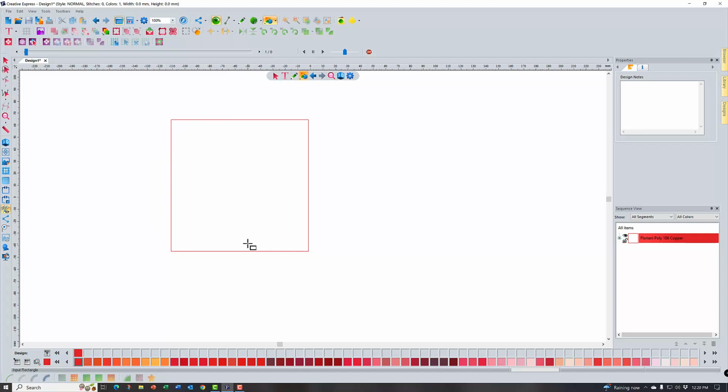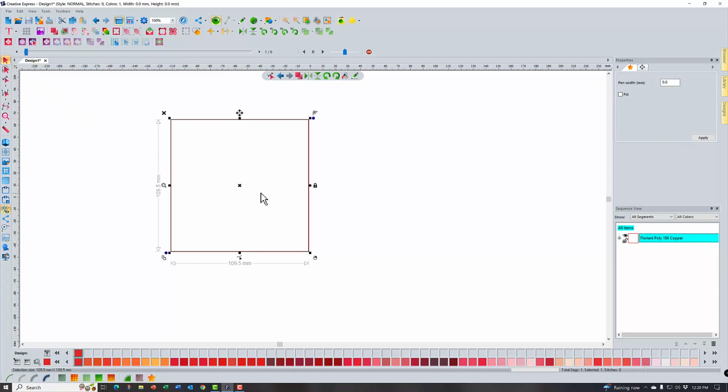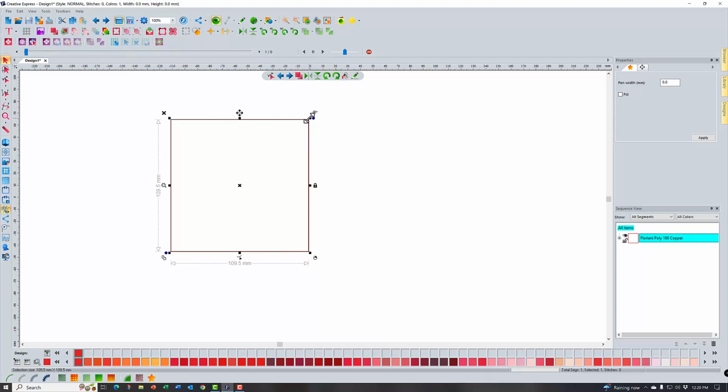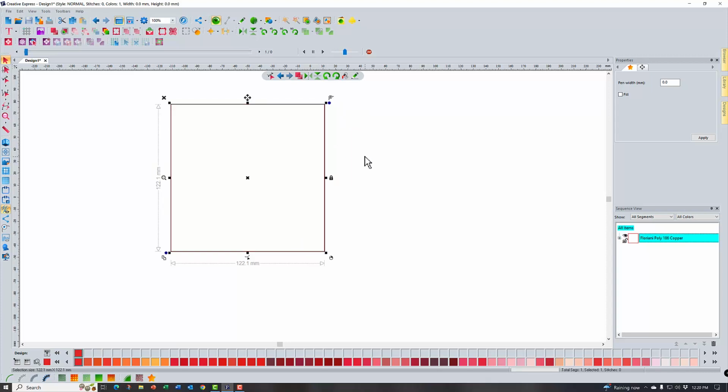Now what if I didn't want a perfect square? I could select it, and I can use the handles here, which are these black boxes, to change it. So if I click and drag one of them, I will expand it, but not symmetrically. If I undo that, and if I click one of the corner boxes and drag, that will change it symmetrically, so it'll stay perfect shape.